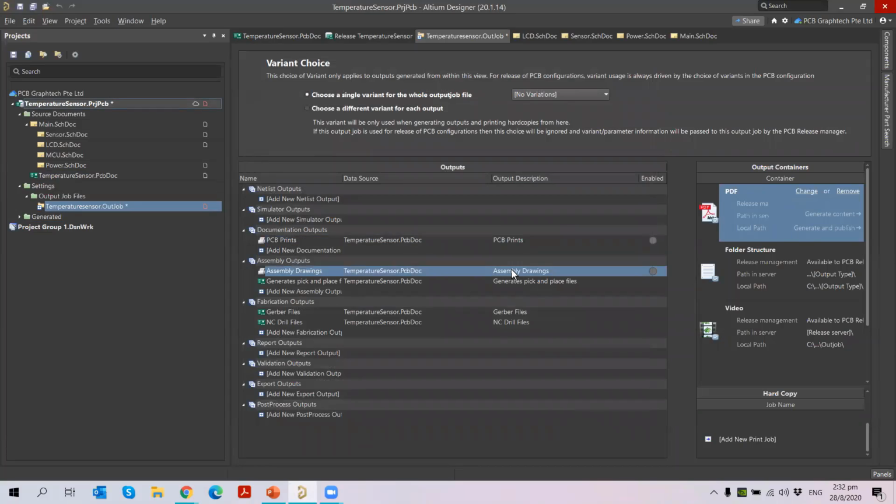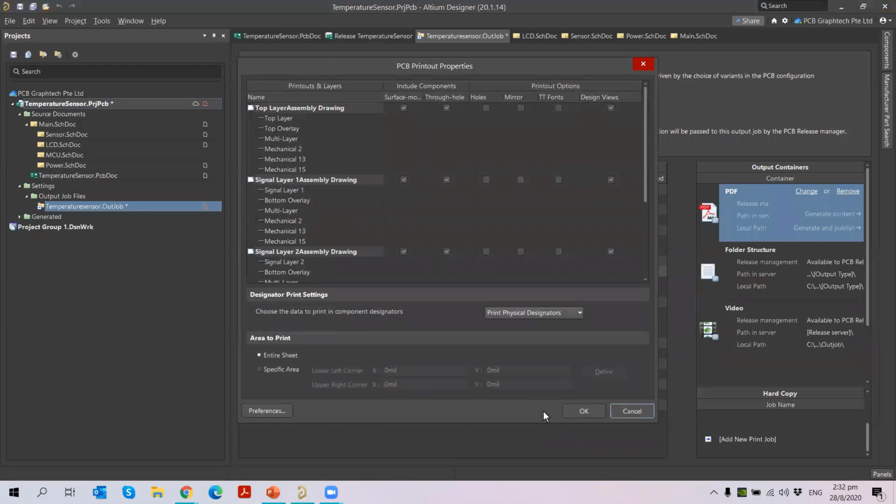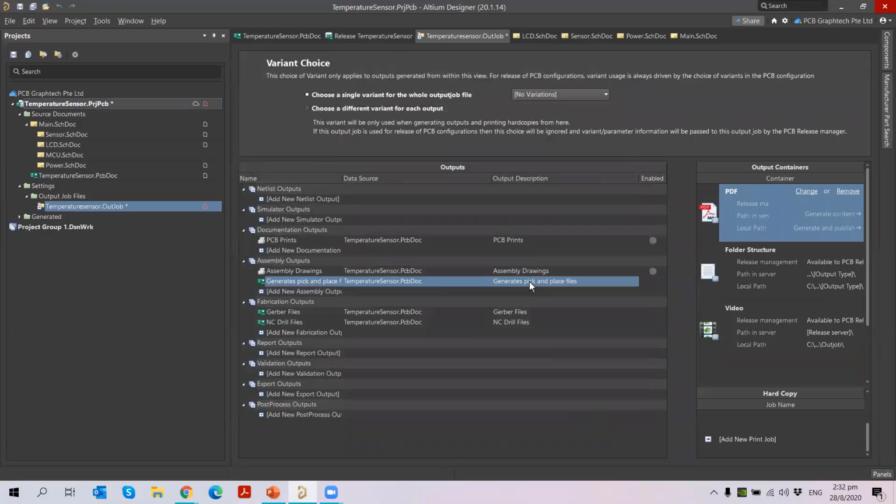Then assembly drawing, right click, configure. Then you can see all the assembly drawings here. I just go with the default. Okay. Then pick and place.